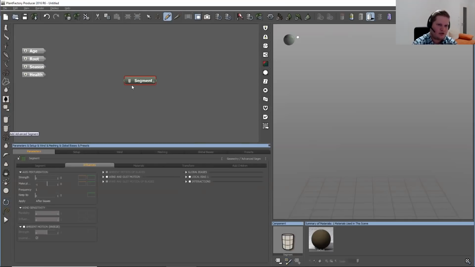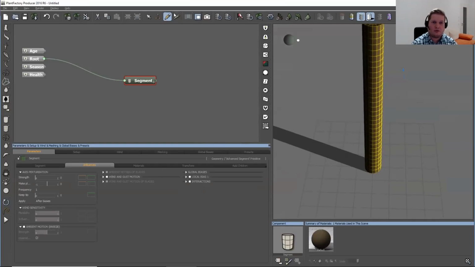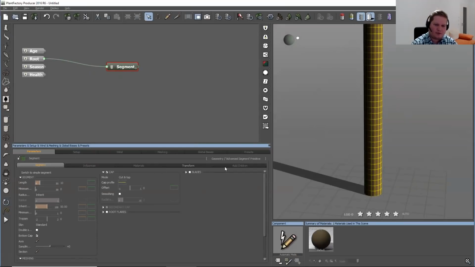So we're going to add this advanced segment, and we need to connect it to the origin, to the world origin of our scene, which is the root. And now we have a cylinder in our 3D view. And as I said, you cannot directly manipulate the polygons in here. Instead, if you select that node, you have different tabs for editing the geometry.